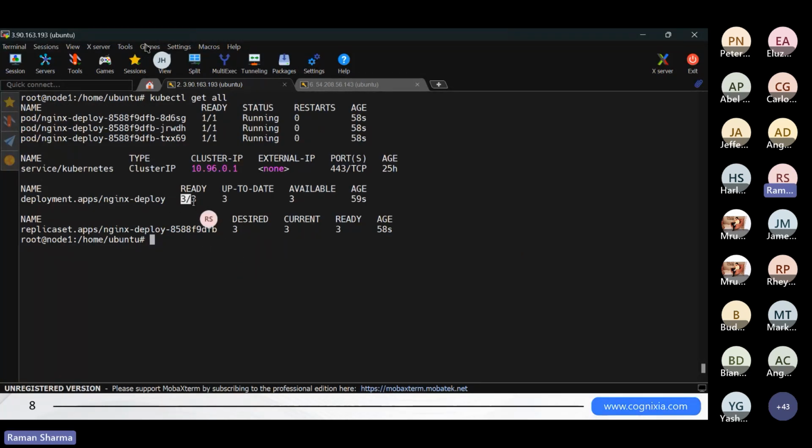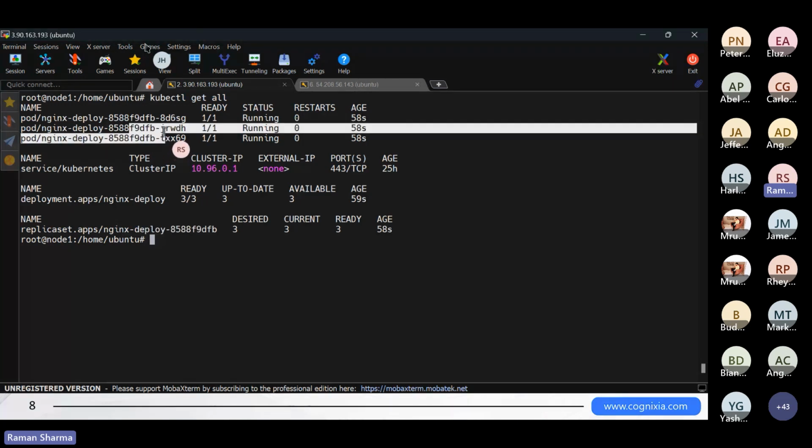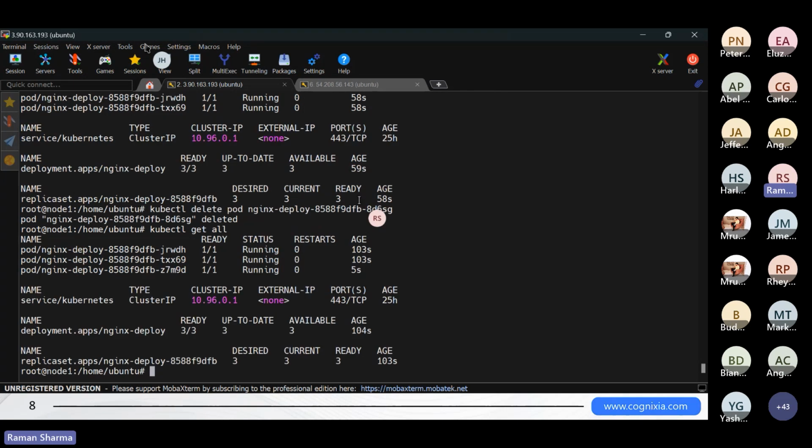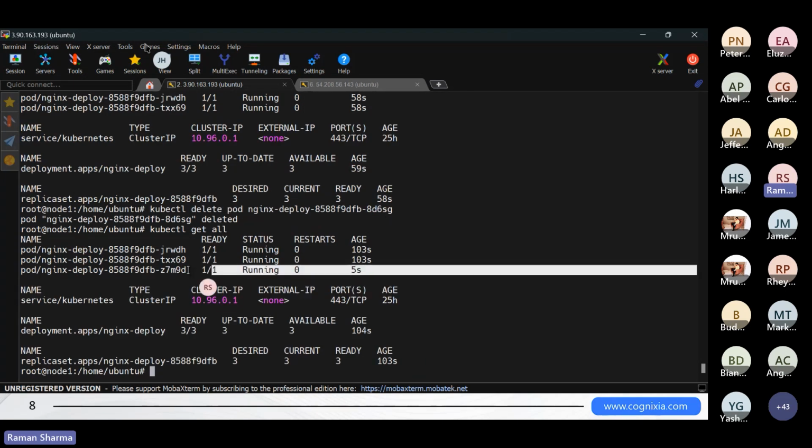So here I have a deployment which is running with 3 replicas, and it has created a replica set and the pods. Now, with the help of these pods, I'm accessing my application. If I delete a pod, for example this one, which got created 58 seconds ago, with kubectl delete pod and the pod name, my client will not be impacted because the other 2 pods are running.